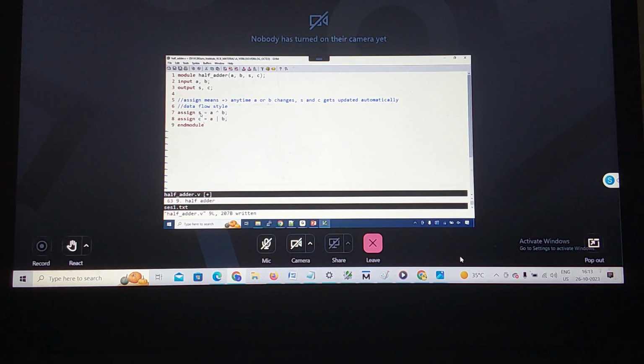Is it correct? It is wrong. How do I prove that it is wrong? How do I prove that it is correct, or how do I prove that it is wrong? That is where we need a concept of simulation. We need a concept of simulation for that purpose. What will the simulation do?